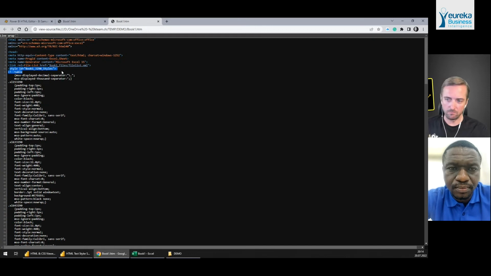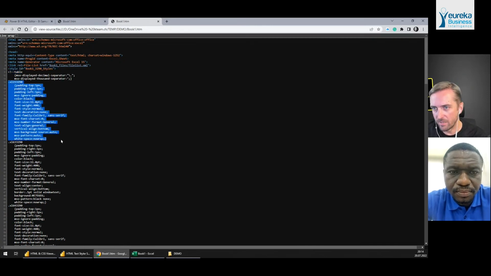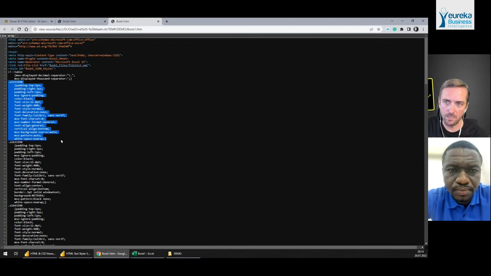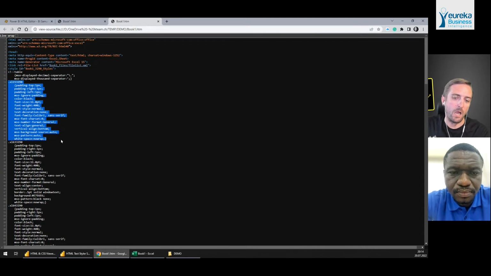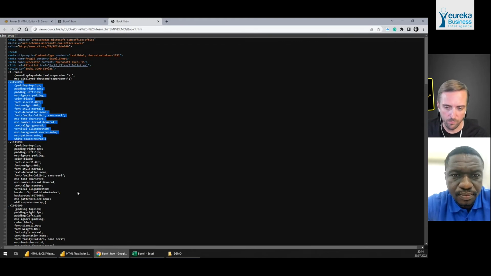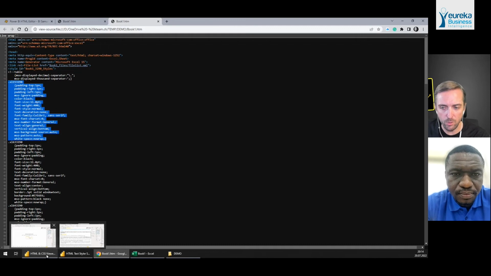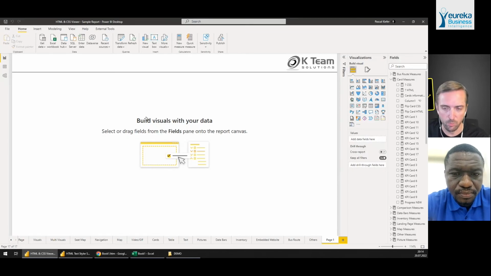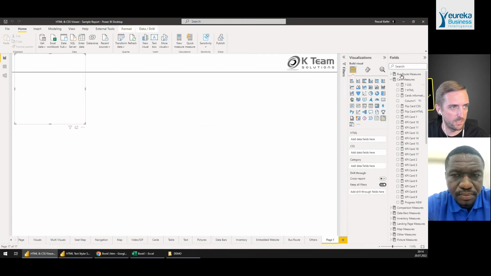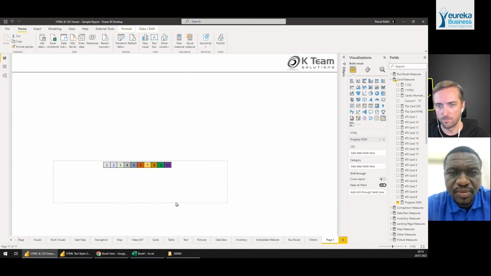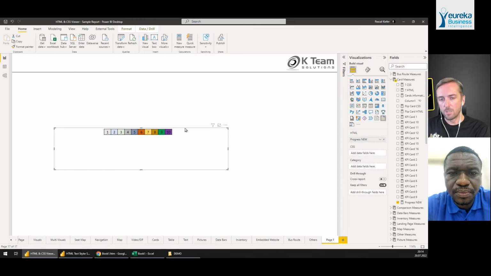CSS style sets. So all these little things here are CSS styles. And because of certain limitations, which we'll try to overcome, of course, we have to use the HTML and CSS viewer for cases like that. So HTML, CSS viewer, my measure was called progress new. Very good. So this is my progress bar.